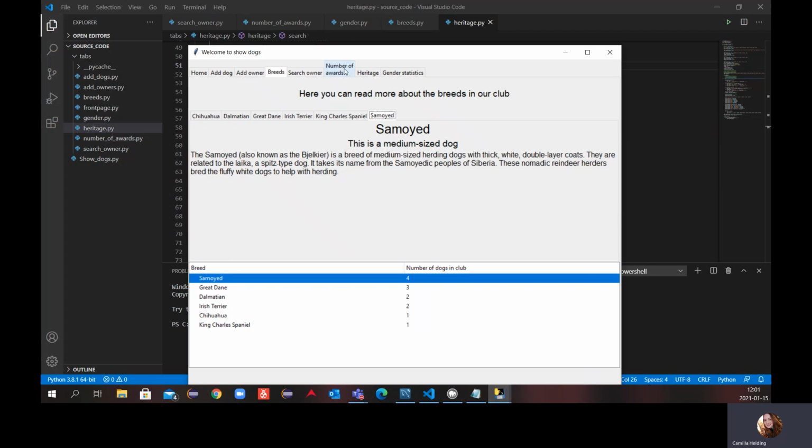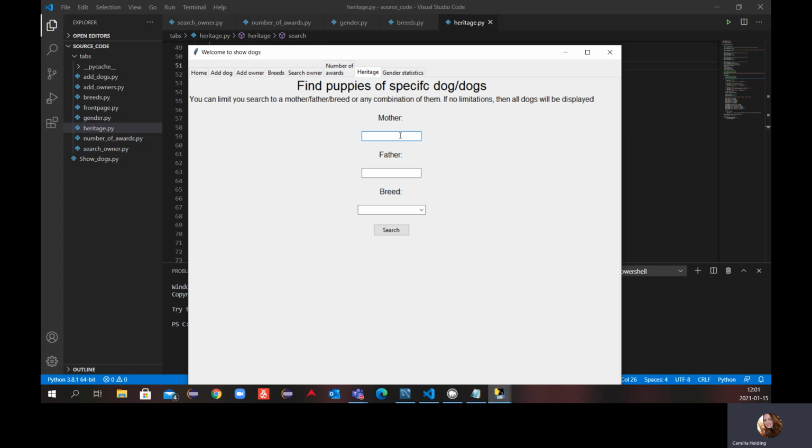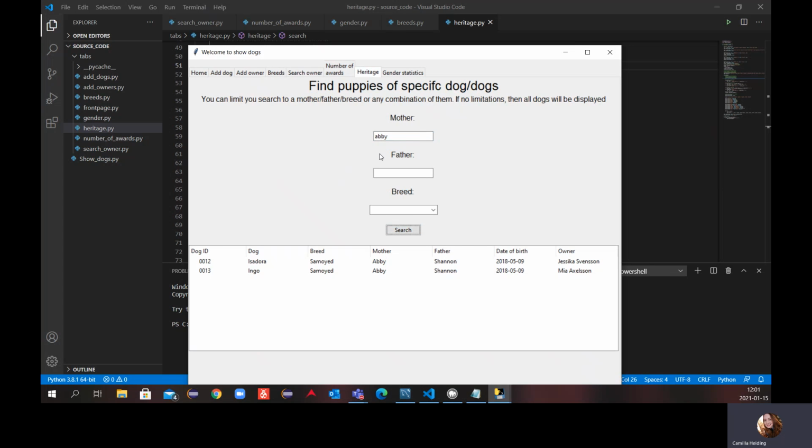So in my implementation, you can search, for example, the mother Abby, and you will get all the dogs with the mother Abby. Or we can take something else, Frankie, and see that there are different fathers. If you specify Prince, then you will only get the dogs with the mother Frankie and the father Prince. And you can leave out whatever you want and include, so you could get all the Samoyeds, for example, and so on. So you can search however you like.